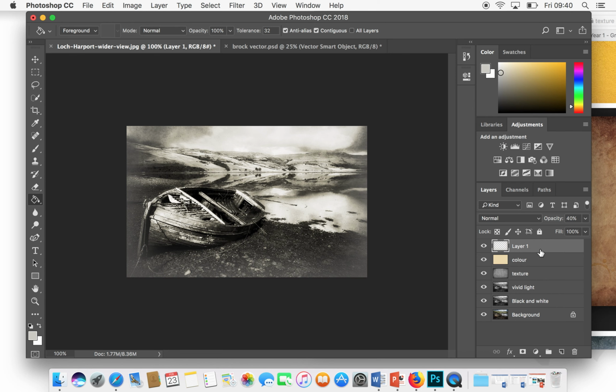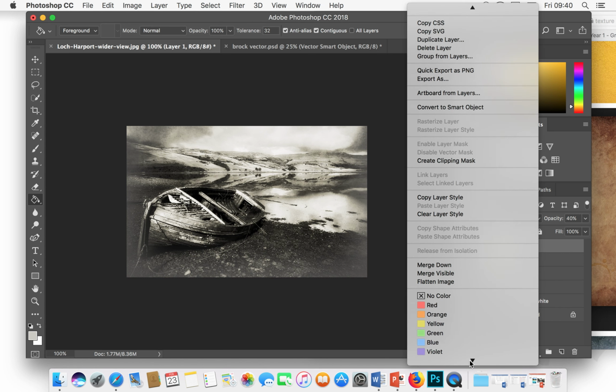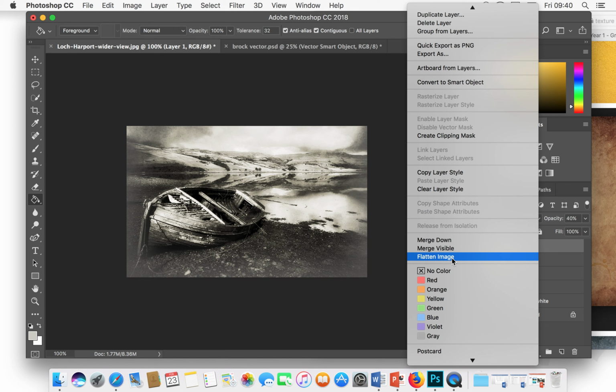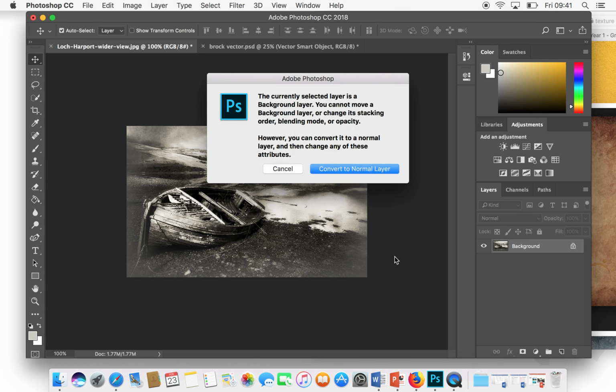And last of all, to flatten the image, we pressed Control and click, so you right click on the top, and if you scroll down, it should say flatten image. And when we do that, it merges all our layers together, which means we can't edit them now. It's stuck as it is. So if you're then putting that onto PowerPoint, all you need to do is drag and drop it.